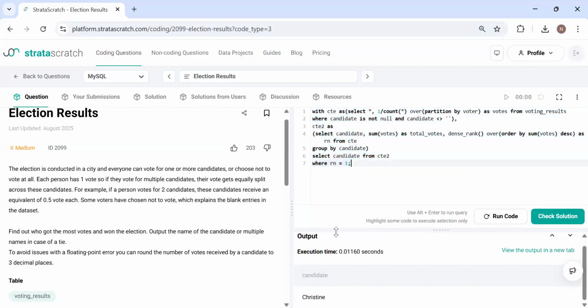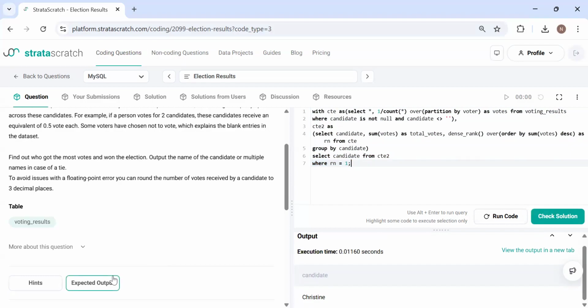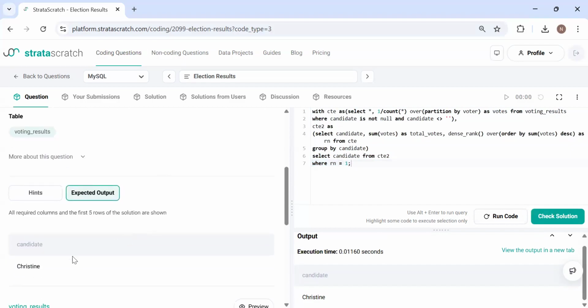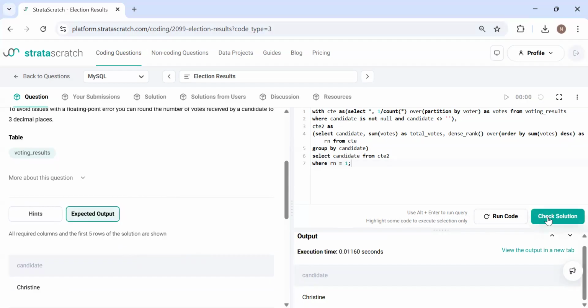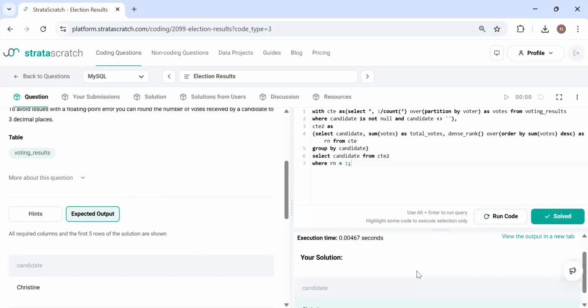So this is our query, and we have solved it because this was asked in the question. Now let's see the expected output. In the expected output as well, we are getting the same value, that is Christine. So now let's submit our solution to see if our query is correct or not. And our solution got submitted, so our query is correct. So this is how we have solved this question.